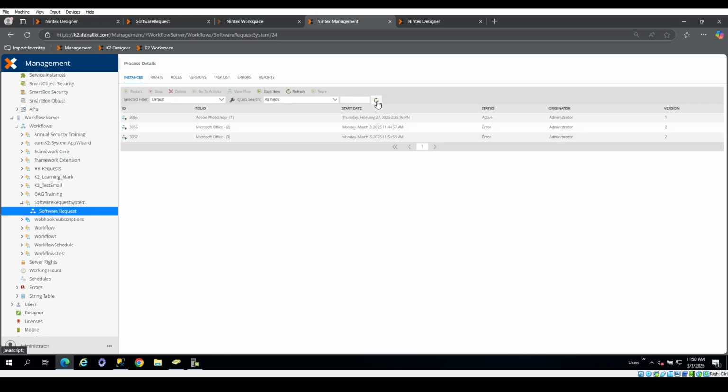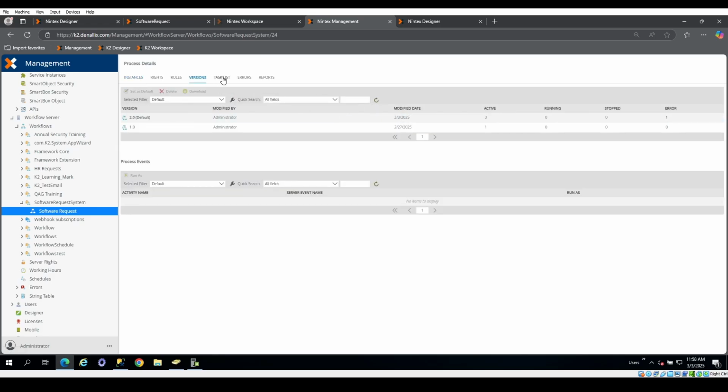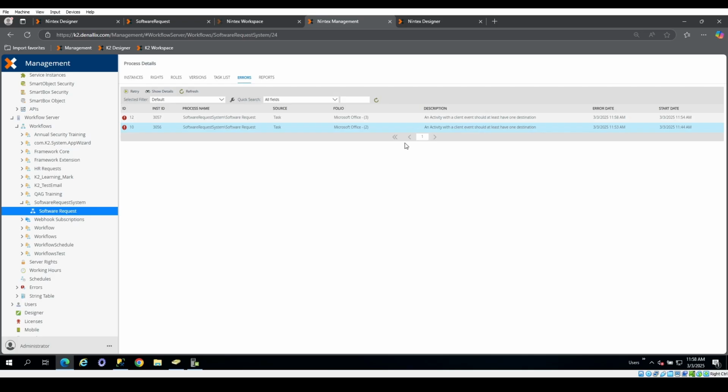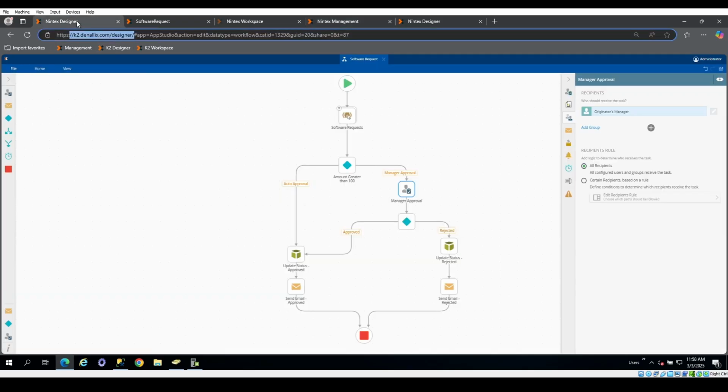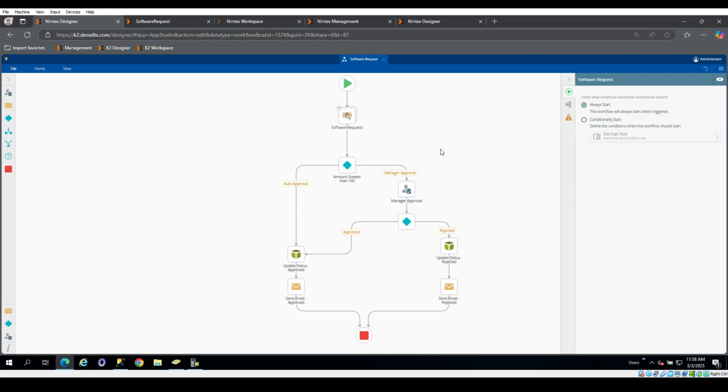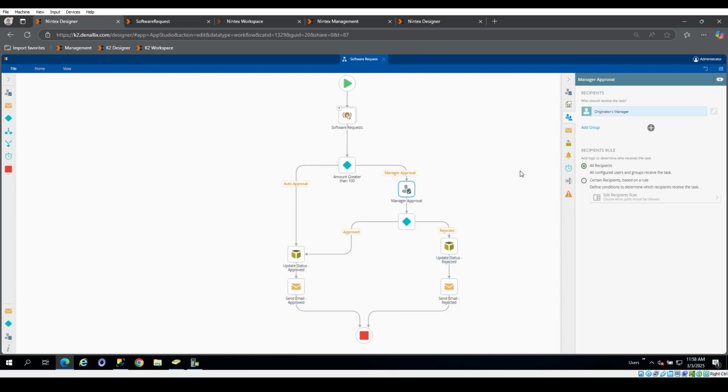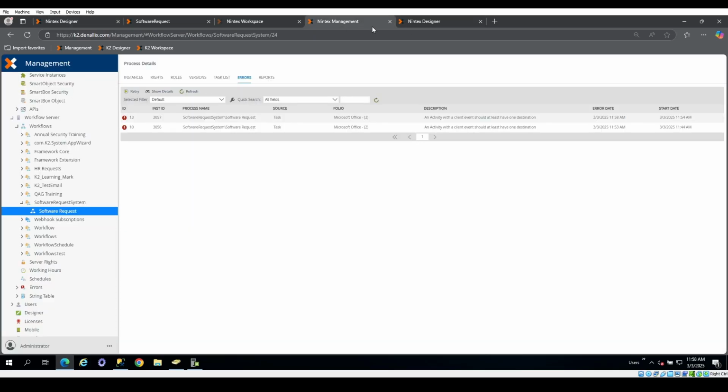Refresh. Still an error. Oh man. Let's take a look at the workflow again. Originators manager. Sounds good. Why can't you find that? What is wrong with originators manager?